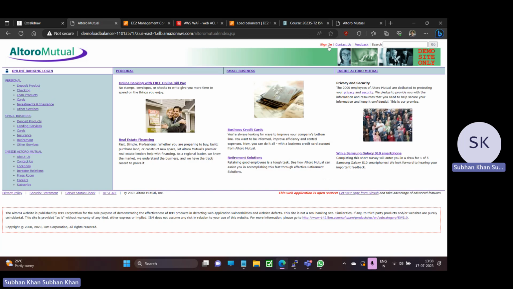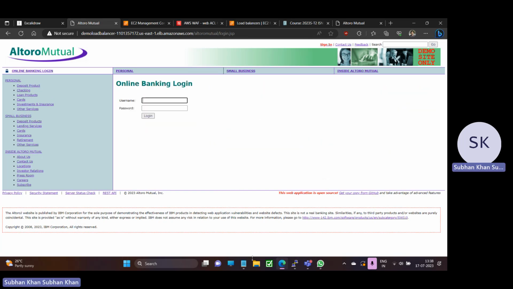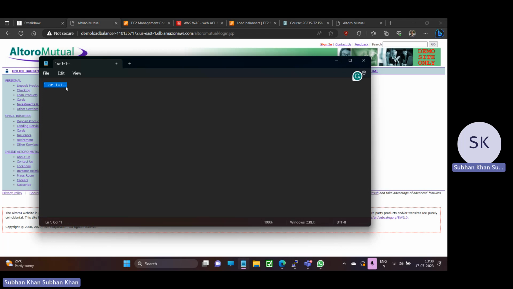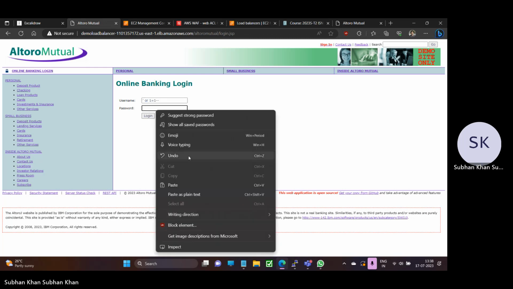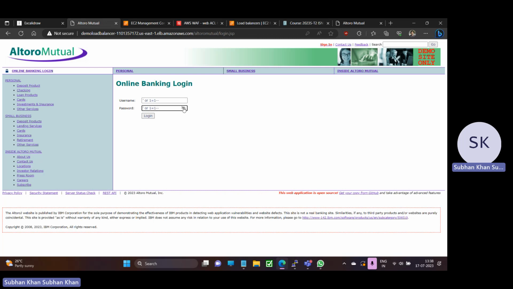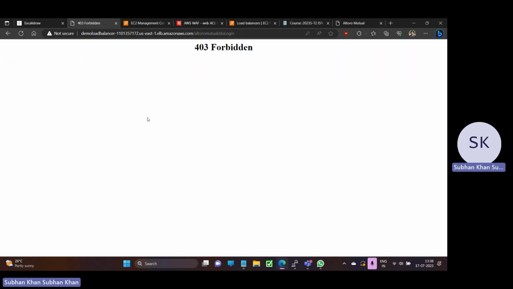Now let's try again with the same SQL injection. Let me copy this. I'm going to paste it. Now my firewall is attached to it. It should work. See, it says it's forbidden. And why is that? That is because we have attached our firewall to the load balancer, which is attached to our AWS EC2 where our application has been hosted.